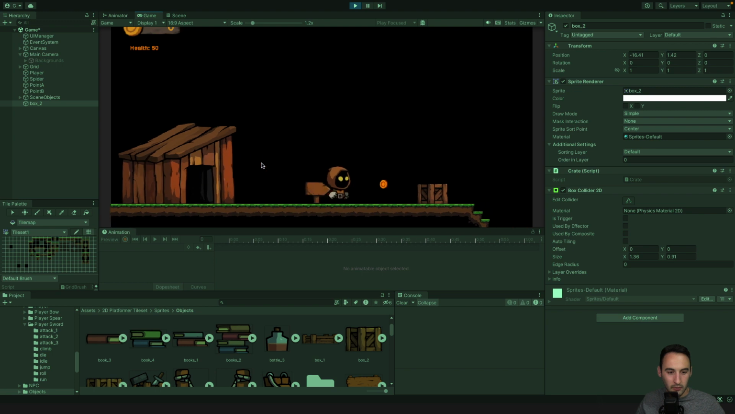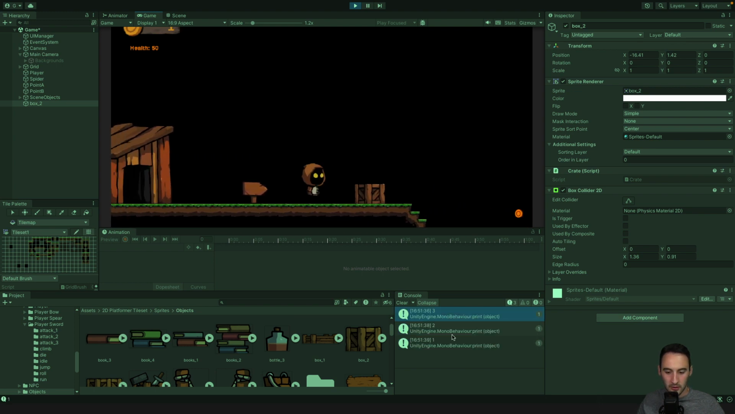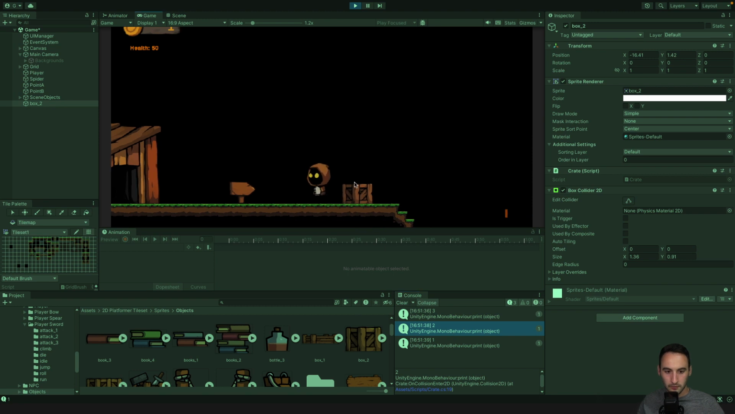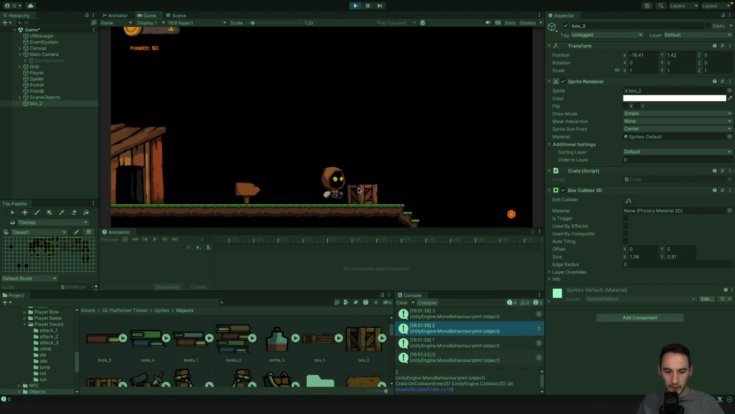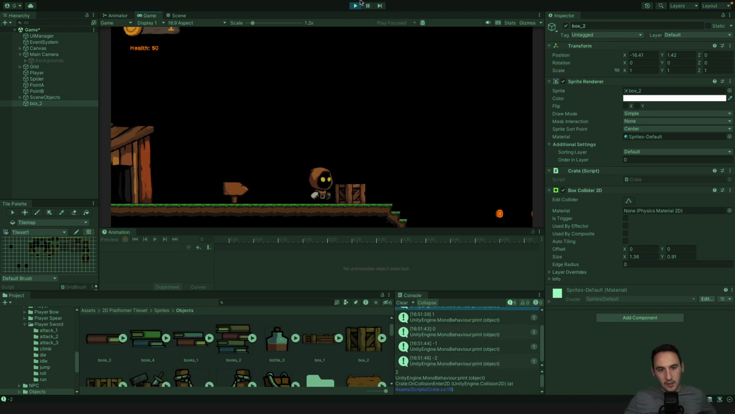So if we walk past it, you see we can't walk into it, but you can see that our strength is now working. So every time we walk into this, our strength decreases by 1. So that's fine. Now, we only want that to happen when we play our attack animation. So how are we going to do that? Is there a way to figure out if we are only attacking it?